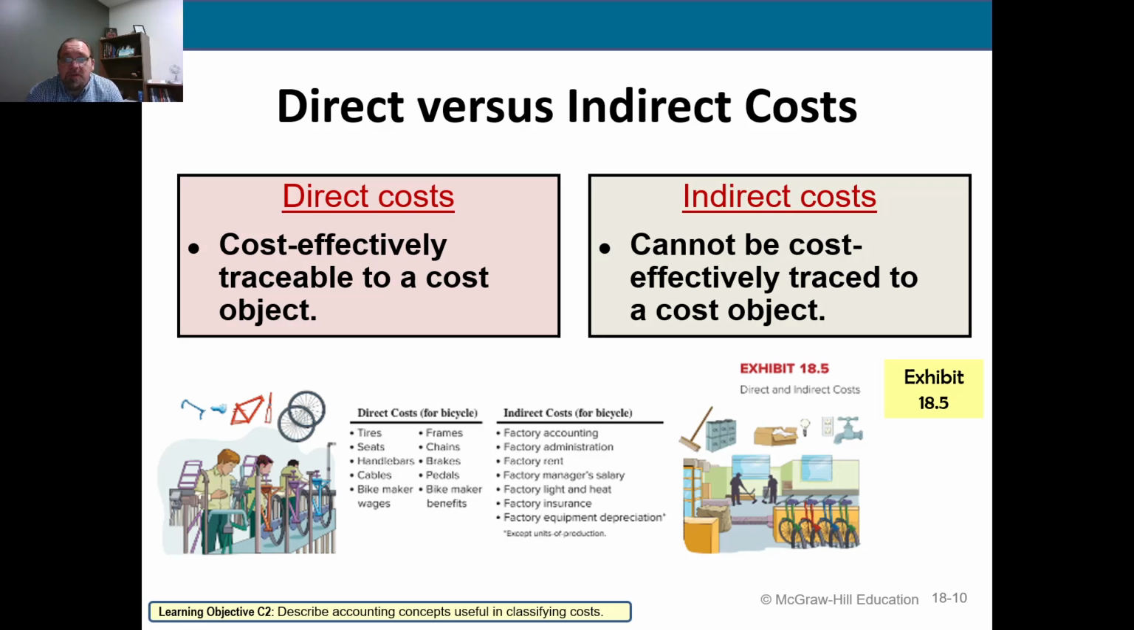So those would be direct materials, or direct costs, you see there for manufacturing, and we'll call those the first eight bullet points, I guess. Tires down to pedals, those are direct materials. And then the two below that, the bike maker wages and the bike maker benefits, that's going to be direct labor. So direct labor, you see down the bottom.